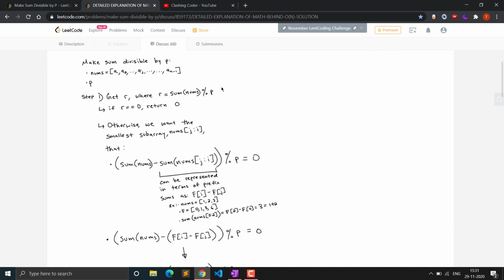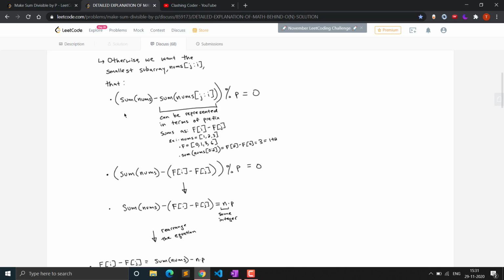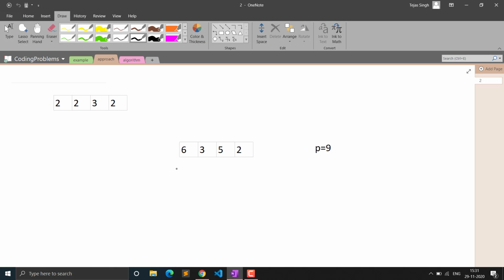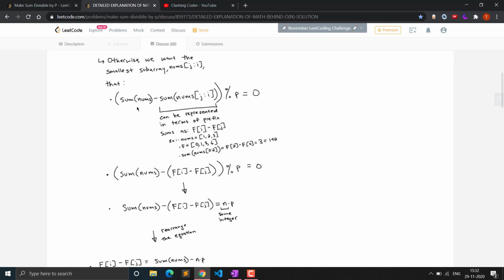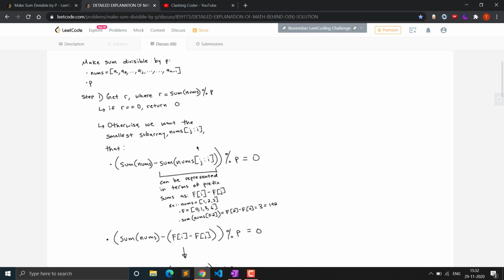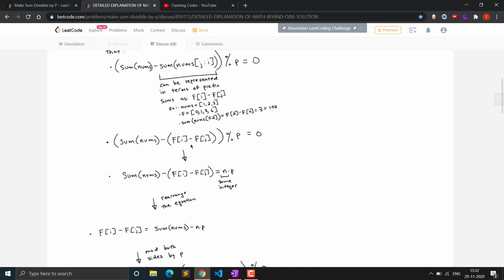So you can see here, if the sum of the whole array is divisible by p, then we can simply return 0. That means the whole array sum is divisible by that number, so we don't have to remove anything. Otherwise we have to do something. As I told you, we have to remove from the total sum the sum of the smallest subarray which is contributing the remainder that is left behind when we take the modulus of that value with p. You can see it written here: the sum of the whole array minus the sum of that subarray, modulus p, should be equal to 0. This is what the whole question is about. Now you can write it as f of i minus f of j.